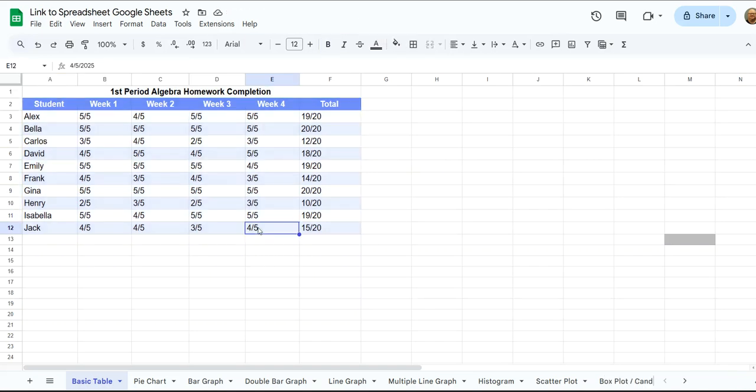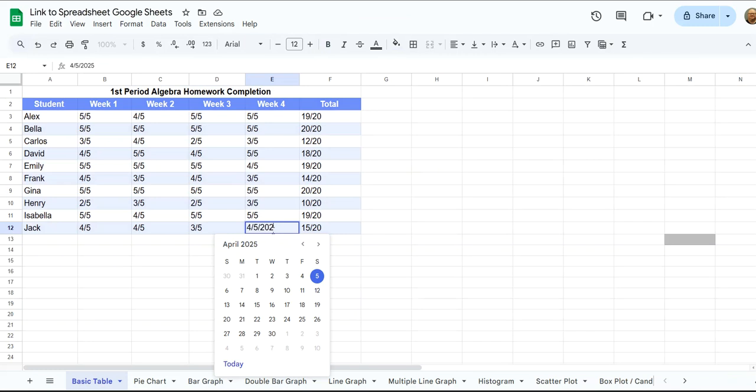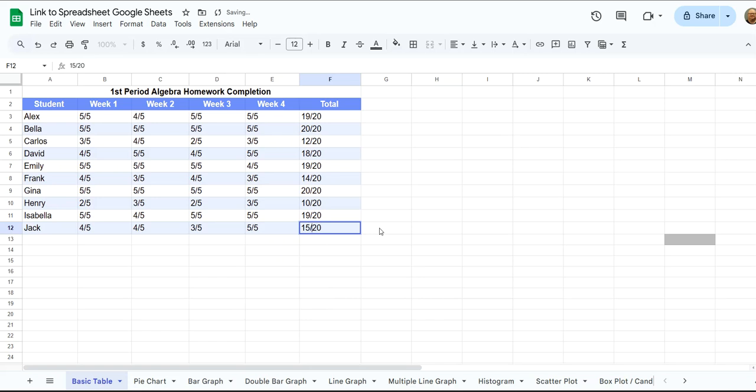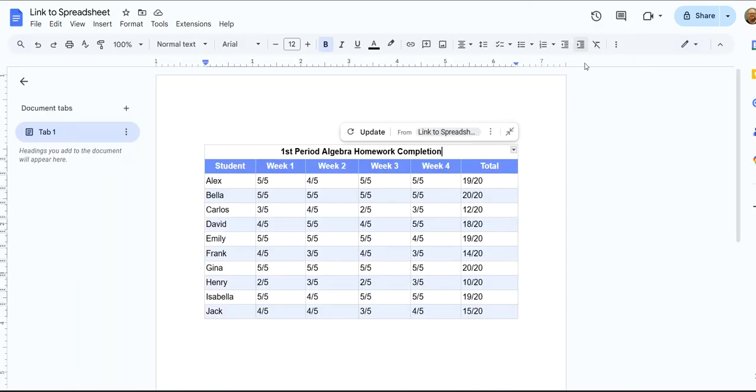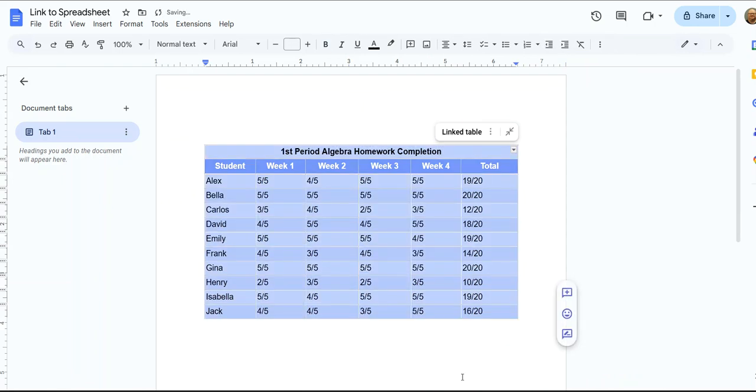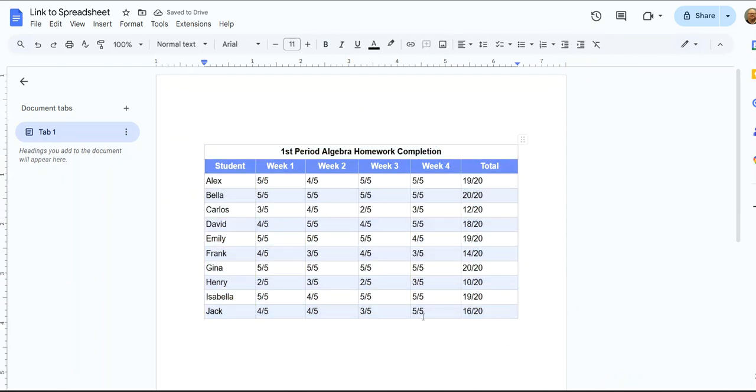Now let's say on week 4, Jack actually did 5 out of 5 for a total of 16 out of 20. Now if I don't have this linked, I would have to physically go back to my Google Doc and make those changes. But now, since I do have it linked, I can go to my Google Doc, and there is an update option. Now my table has Jack 5 out of 5 and 16 out of 20.